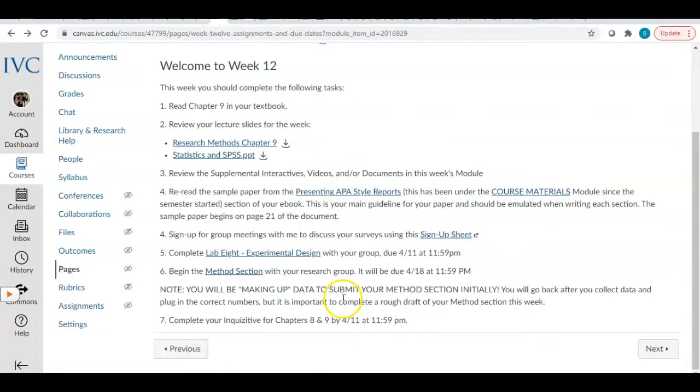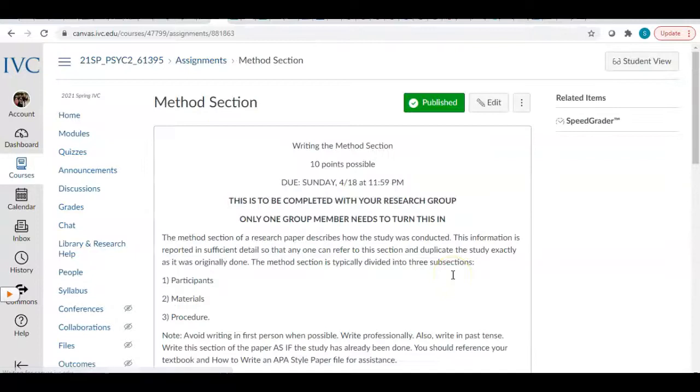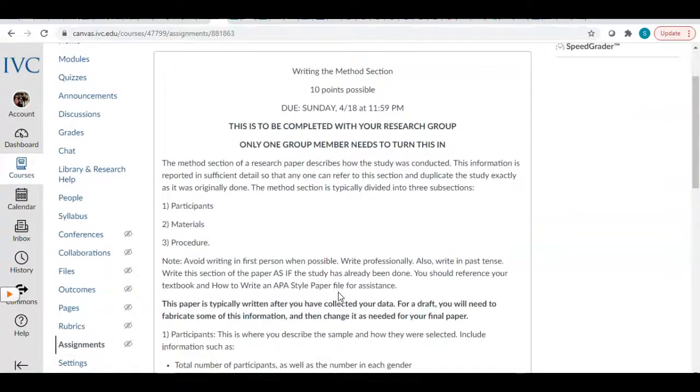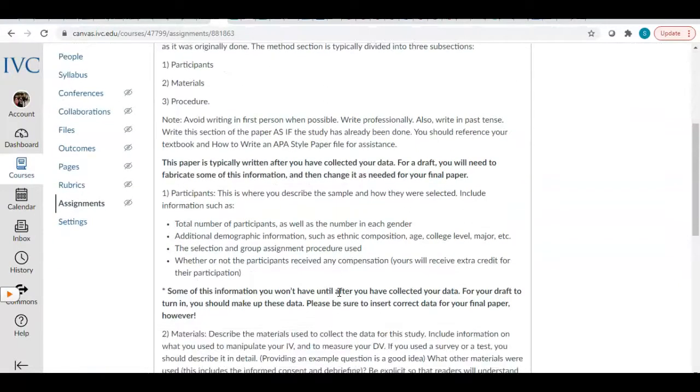And then you're going to want to begin your method section. Remember, this is not due until the 18th, but it's a good idea to start getting ready for it and start focusing on it. We don't have any data, obviously, because we haven't collected data yet, but you can just make up data to include there. So this is a pretty detailed explanation of what your method section should look like.